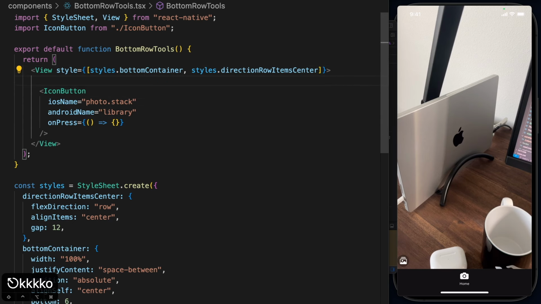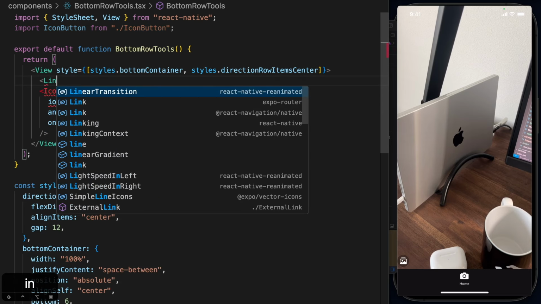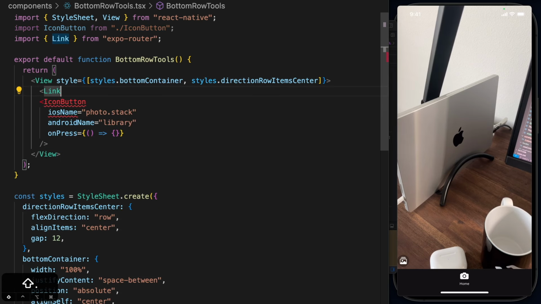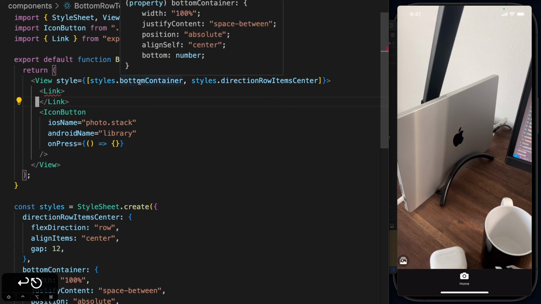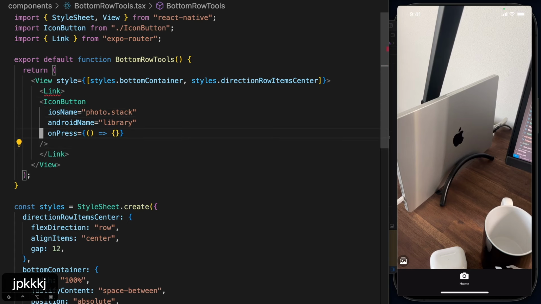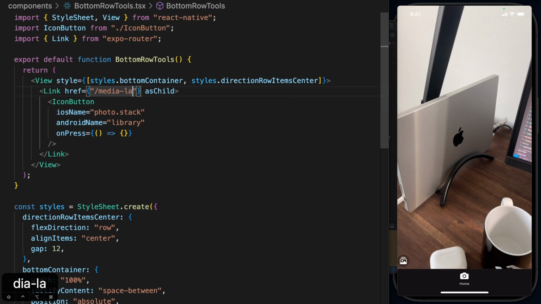So when we press this, we need to actually navigate to the library screen. When we want to navigate using Expo Router, we can use the Link component from Expo Router. So let's wrap this icon and say that we are going to use this as child. Now this link takes an href, and I want to navigate to my media library. This screen we haven't created yet, but we're going to create it in a moment. So let's just leave this as it is for now.